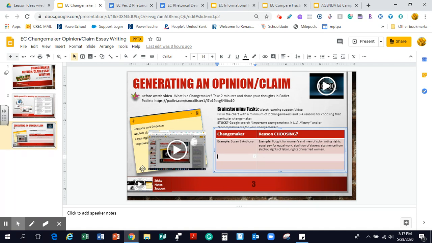And then after they do this and we have a share out, before we watch the video, they'll click on the Padlet and we'll do a brainstorming session about what a change maker is. I love Padlet, the kids love it. Now, the other thing, part of this slide, is they have a brainstorming task. I usually have tasks or a task. So they have to watch this, then they have to fill in the chart.